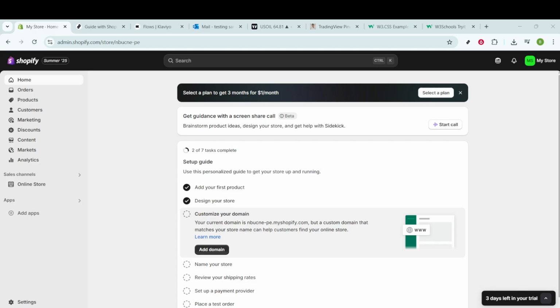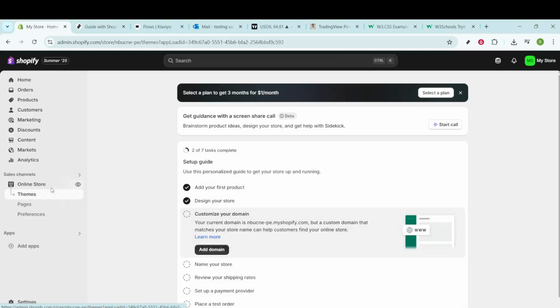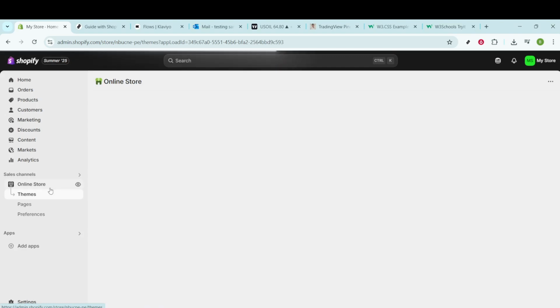When you start on your Shopify homepage, you'll want to navigate to the left side of the screen where you'll find a menu. Among these options, look for Online Store. It's here where most of your store's appearance and functionality can be customized, so it's a great starting point for those new to Shopify. Once you're on the Online Store section, you'll notice an option for Themes.